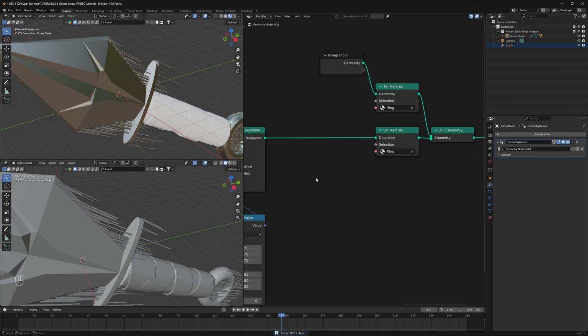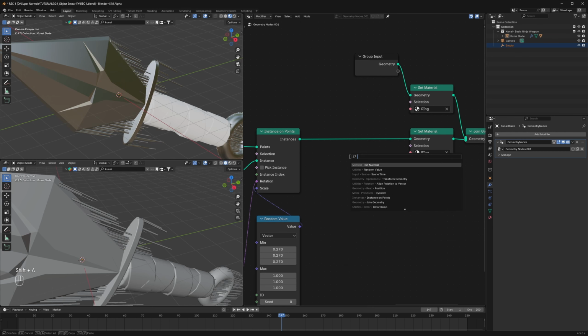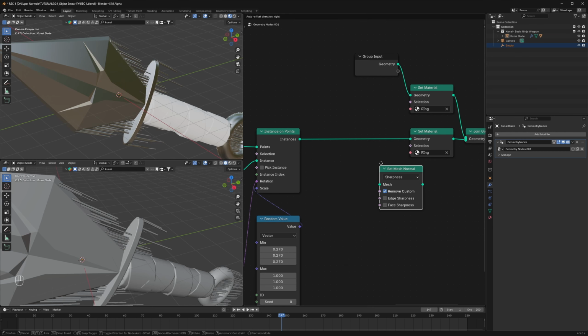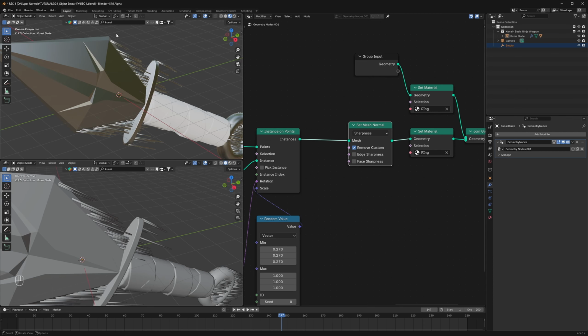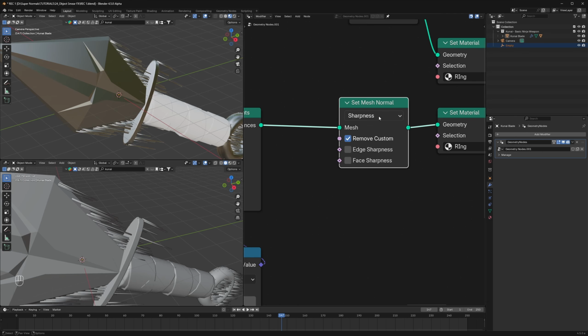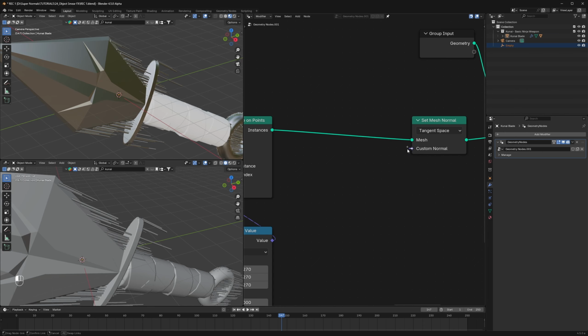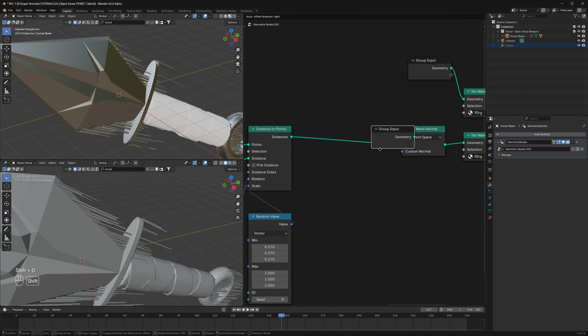But we have a new node in Blender version 4.5 with which we can blend this mesh to our geometry, and that node is called set mesh normal. Drag it just before the set material. You can see something weird is happening to these points. So let's change this to tangent space right now. We have to feed in the normal data of our kunai mesh right here. So we get this mesh right here.